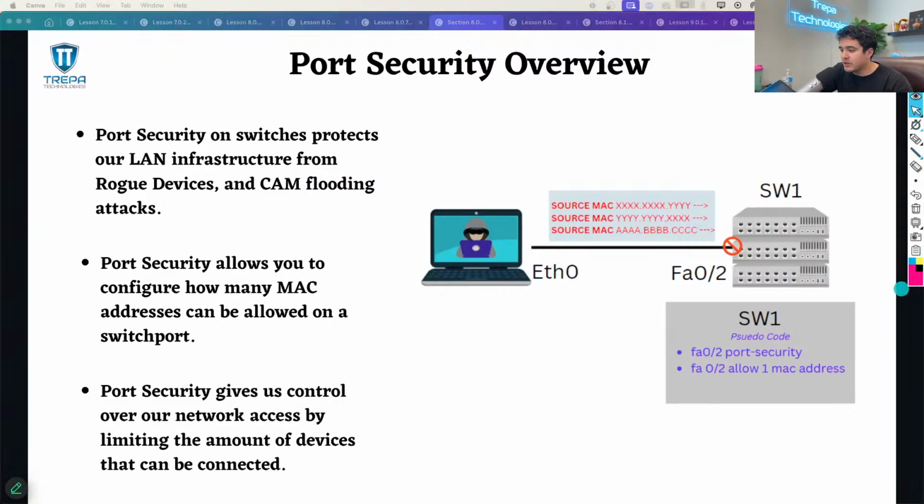So port security is going to give us control over our network access by limiting the amount of devices that can be connected to a single switch port here. You see some pseudocode here essentially saying, hey, only one MAC address is allowed on this port, and if we get more than one, we're going to shut down that port by putting it in what's called an error disabled state.